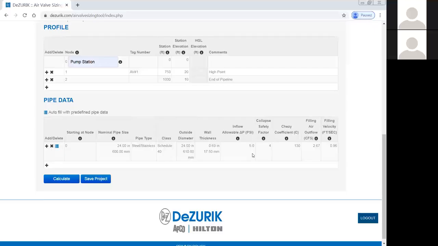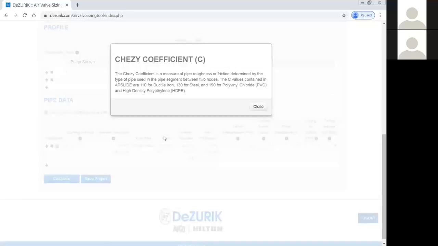The other thing you're going to see is it gives you something called the Chesney coefficient, and you don't have to memorize that. But anytime you can click on these little symbols, and you can get a description. It's a measure of pipe roughness determined by the type of pipe. The Chesney value for ductile iron is 110. The Chesney value for steel is 130 and 190 for plastic pipes.